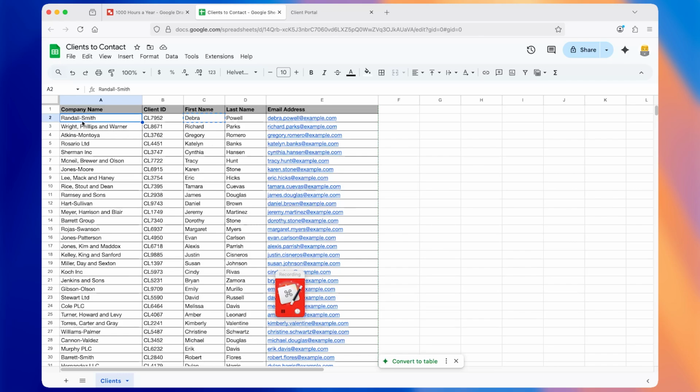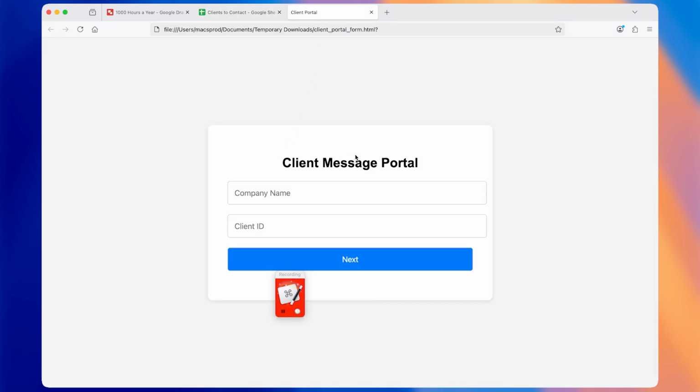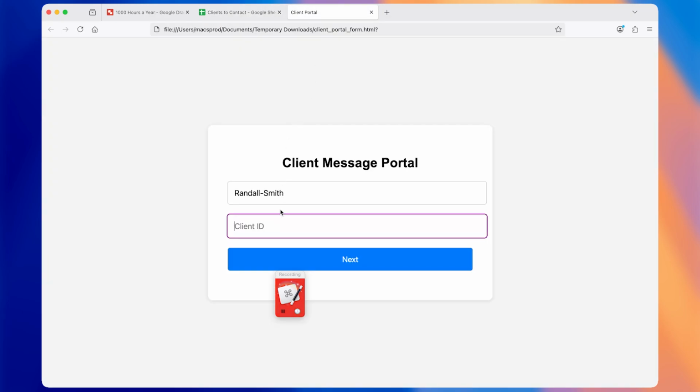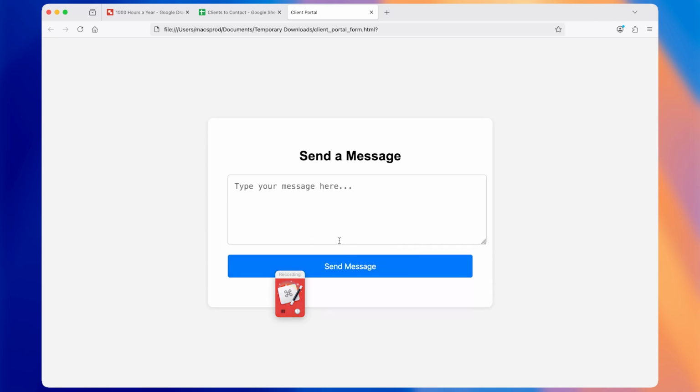So I'm going to start by pressing Command C to copy this name here. Then I'll come to the client portal. I'll press Tab and then Command V to paste in that company name. Then I'll press Tab and let's go back and grab the client ID. So I'll copy that. Then I'll come back to the portal here. I'll paste it in and then I'll press Tab and return to go to the next screen.